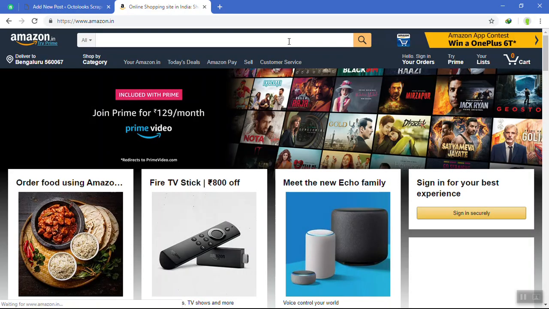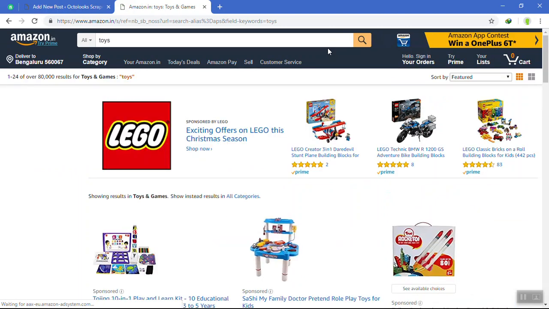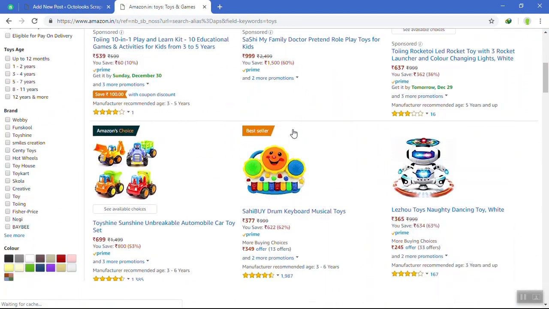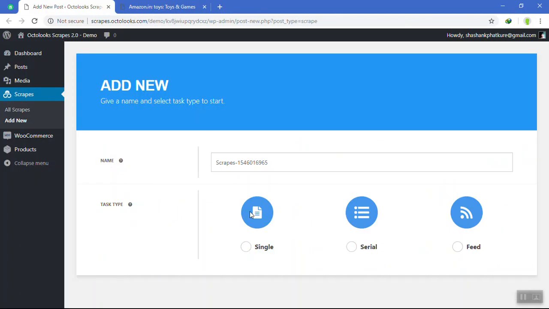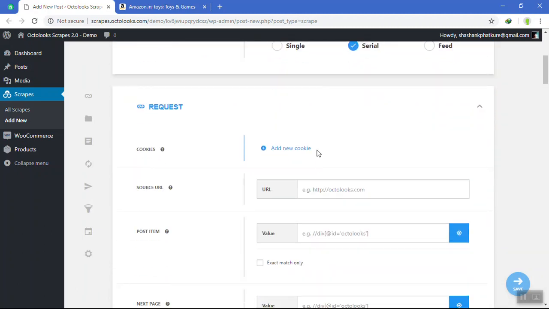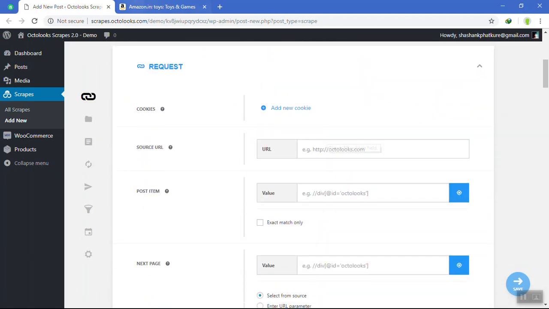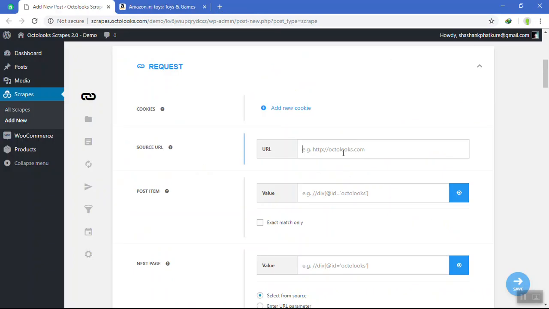Let's search for toys. Now we have so many toys in the list. So let's try to scrape that to our website. So let's start with the cereal. So now let's add the URL. So our URL is this. We can just copy paste it here.